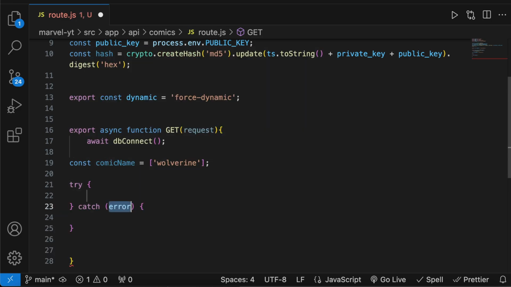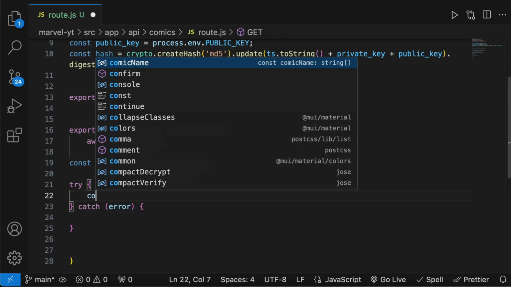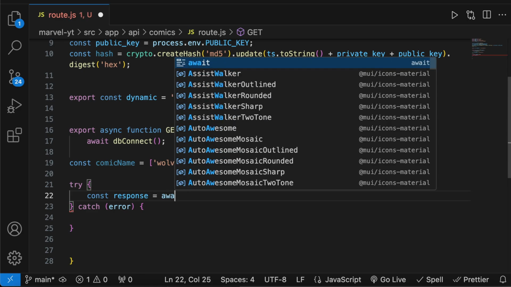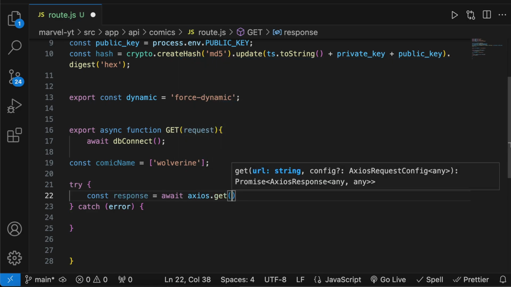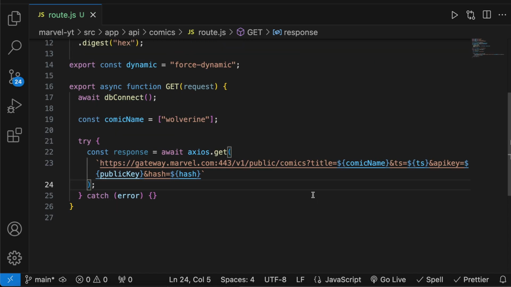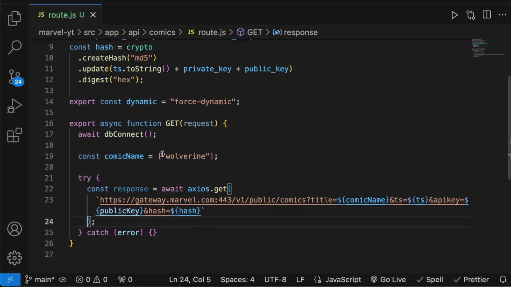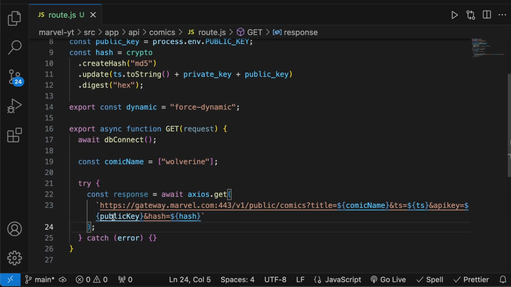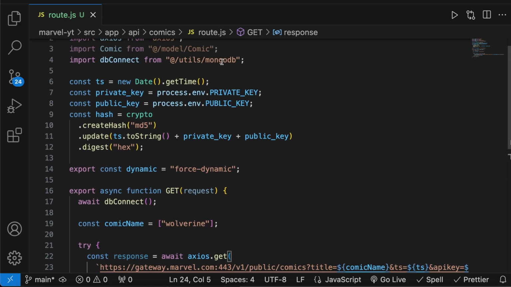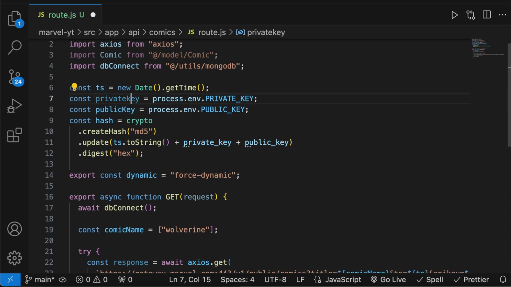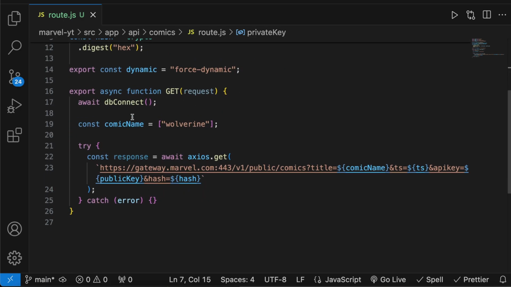So try catch here. For the try, we're going to say const response is equal to await axios.get, and this is where we create our URL. So what I'm going to do is copy and paste the URL and show you what it looks like. All right, so this is what the URL is going to look like. Let me see, I think there's a misspelling somewhere. This says public key, this says, there we go. So let's just do it this way because that's how I have it in the other one, just so I don't have to change anything up. So I just changed it to public and private key here.